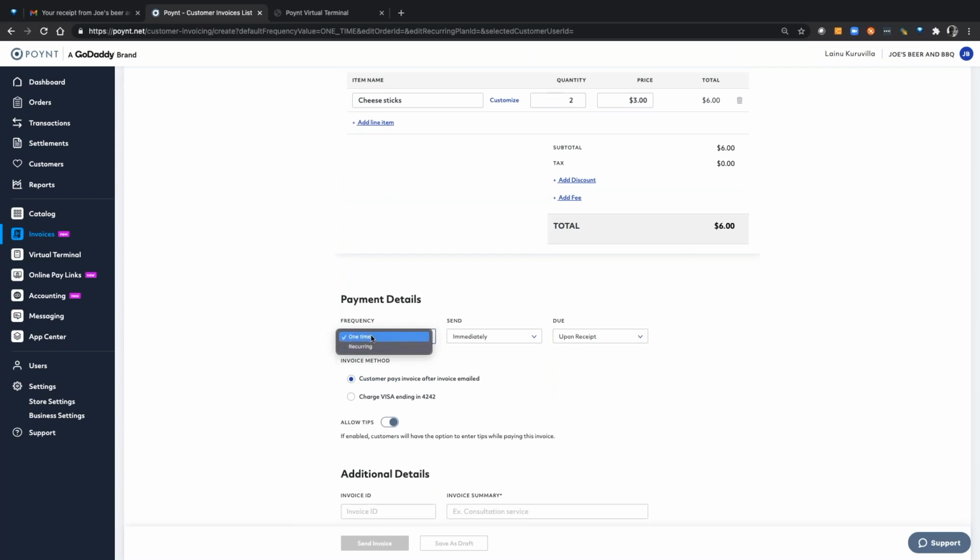In this case, I'm going to do a one-time invoice. You can choose when you want to send it: immediately, in 7 days, 14 days, or end of the month, or you can choose a custom date. In this case, I'm going to send immediately. And when this invoice is due, in this case, I'm going to take upon receipt.